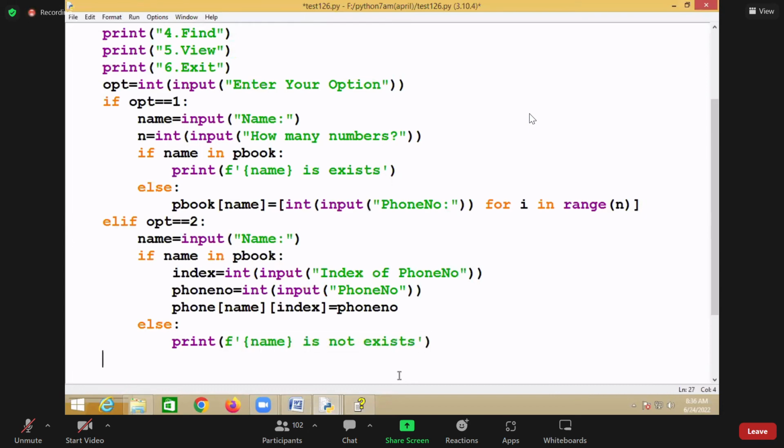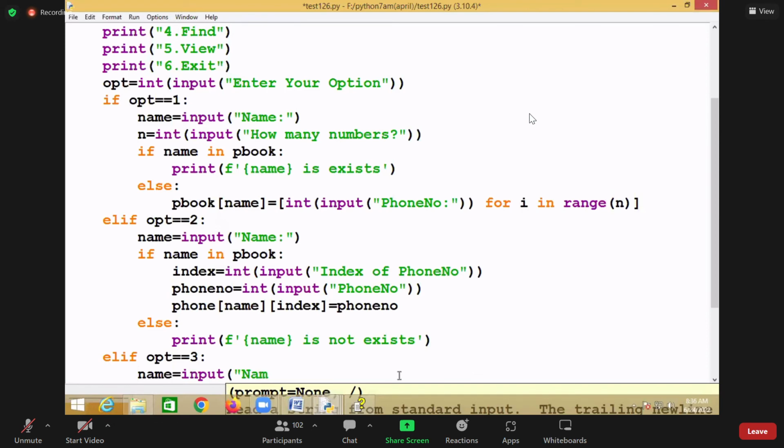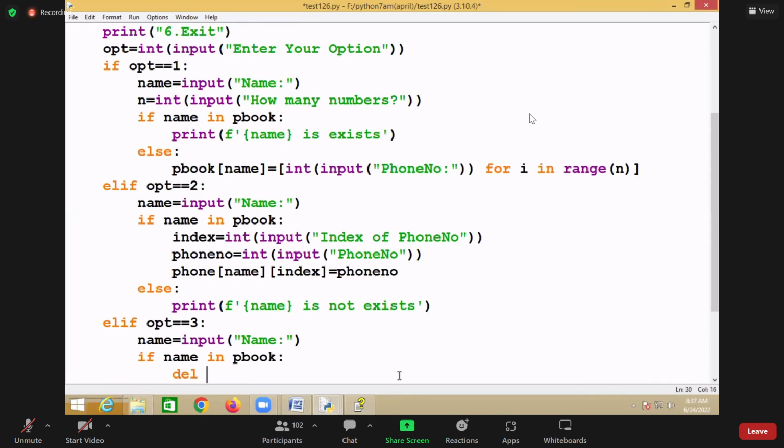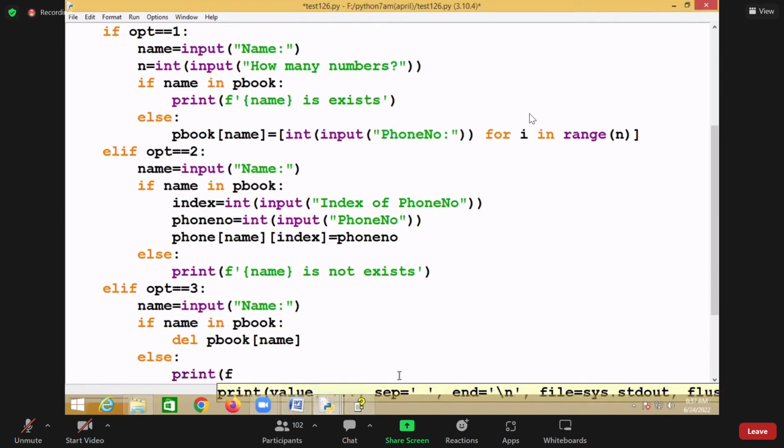Name is not exist. Else if option is 3. 3 is for remove name. So input name, which phone number you want to delete. If name in phone book, you are saying delete phone book of name. Else, you are trying to say format, okay, name is not exist.